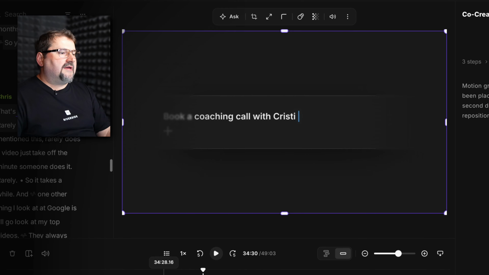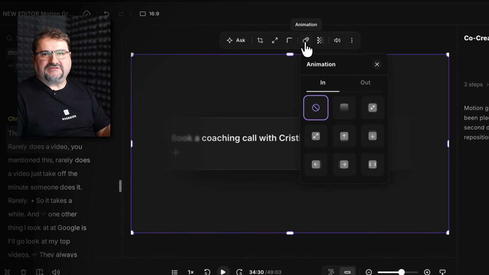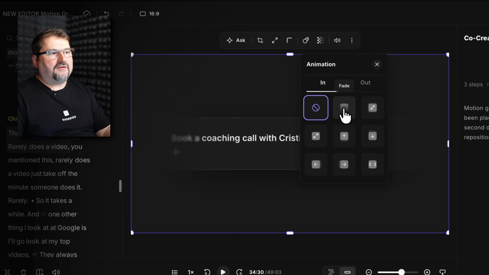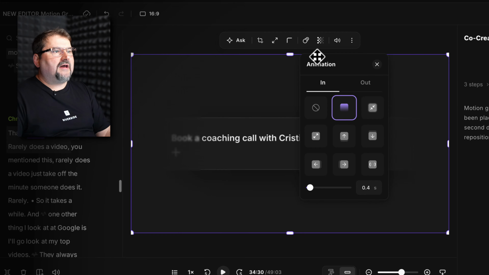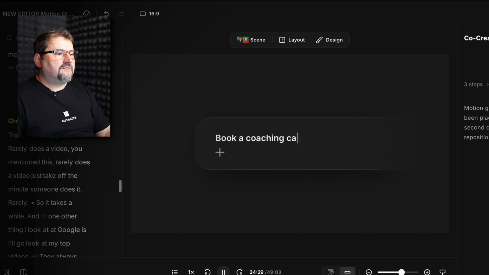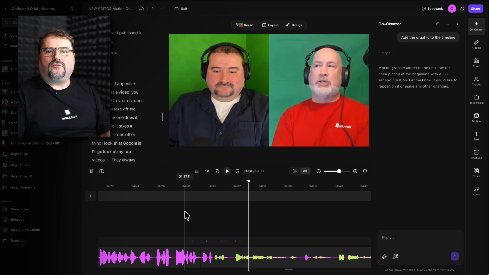There you go. And you can also have animations such as transitions. You can have an in and an out, which means how do I want it to show up? Maybe fade in. How do I want it to go out? Fade out again. So here we go. Look at that. After I published it. So yeah. That's what happens. Rarely does a vid, you mentioned. And it fades out. So very cool addition here.